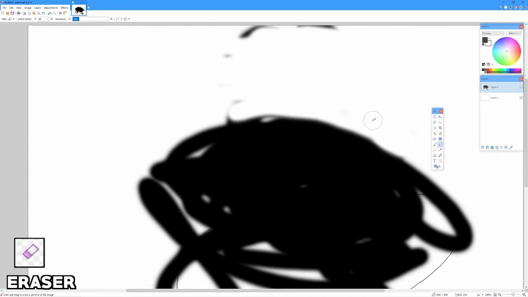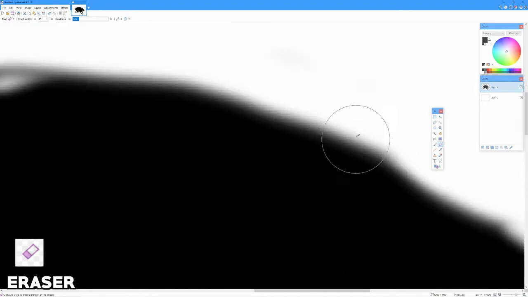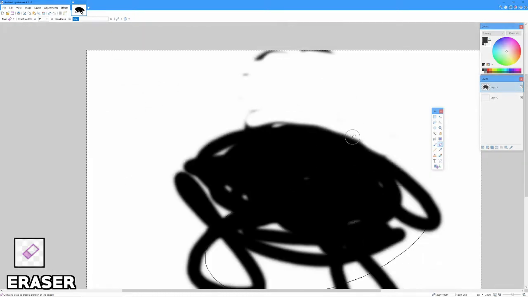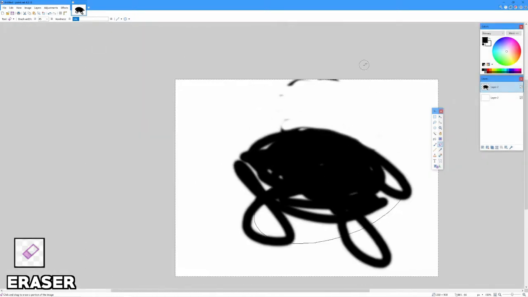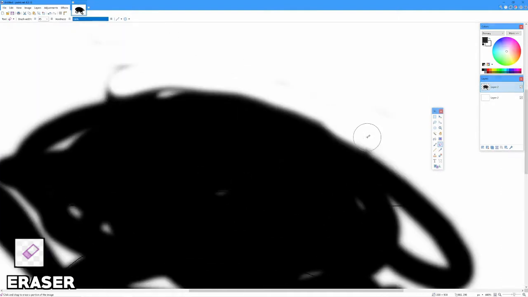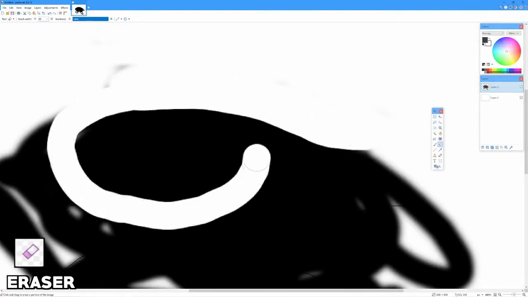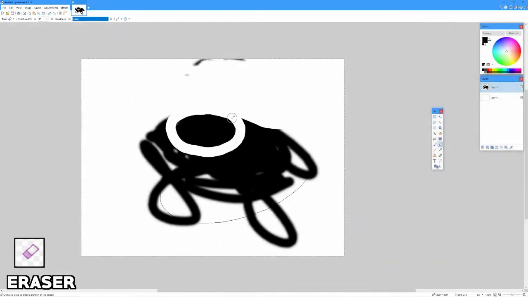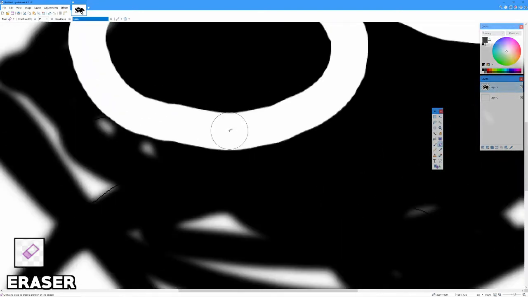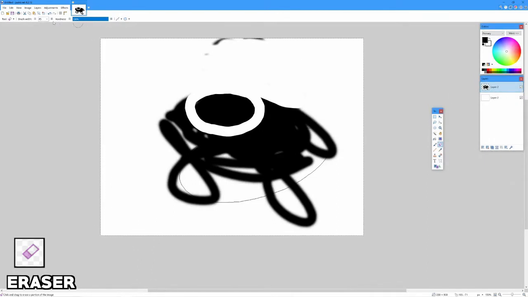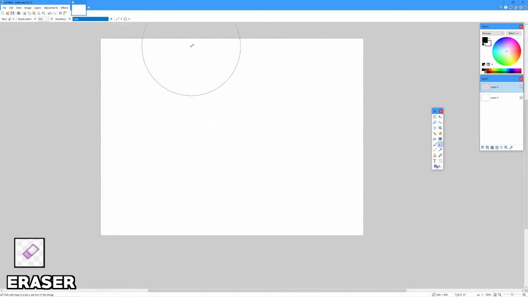But you're probably thinking, I don't like this fading out black. How can I change it? Just same as the paintbrush. Just increase the hardness, and then you can have it very sharp. Like you see. Then I can erase everything. And that was the eraser tool.